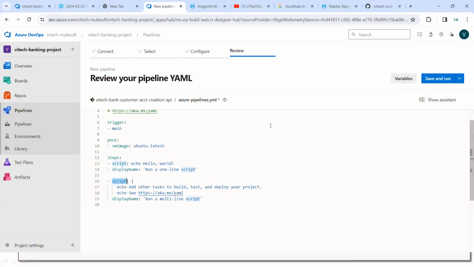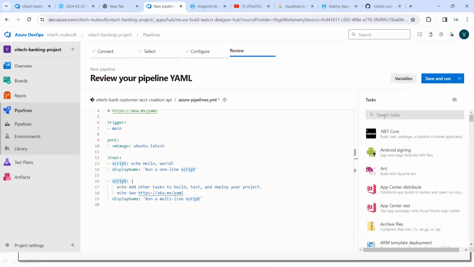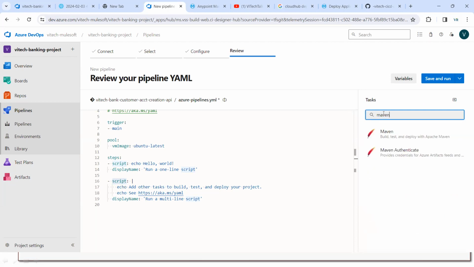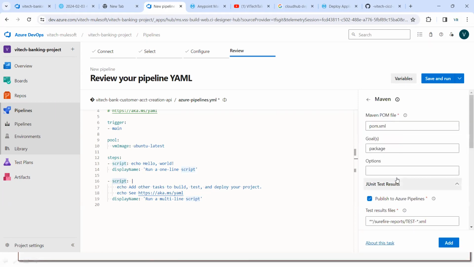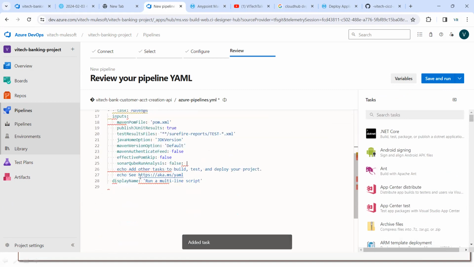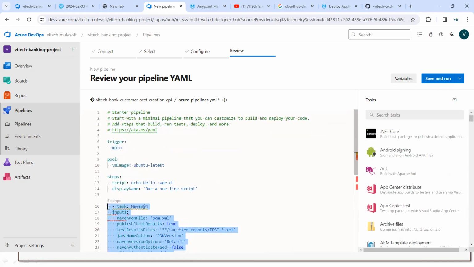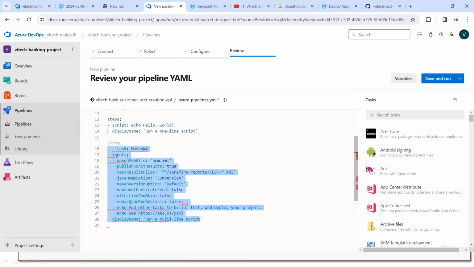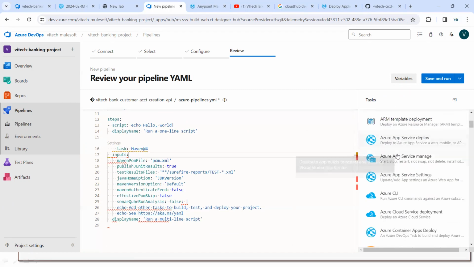Just click on show assistant here. If you type MAVEN, and if you click add, see the Maven dependency, see how it is generated. Did I write any line of code here? Did I write something? No, I didn't add it manually. So everything will be automated.